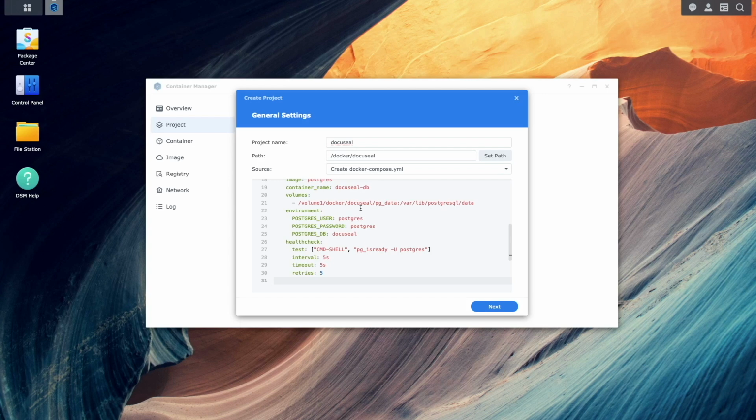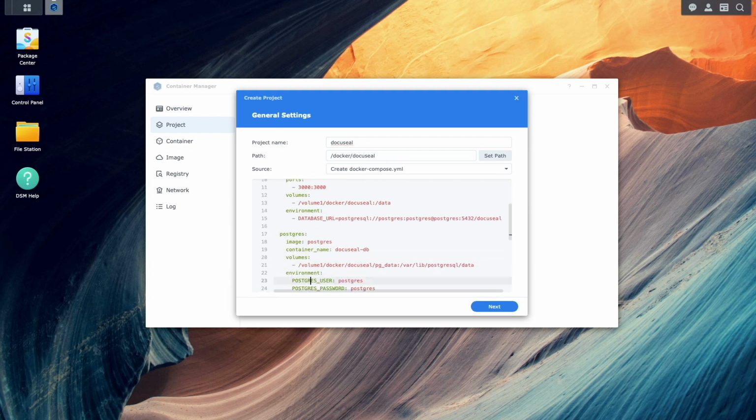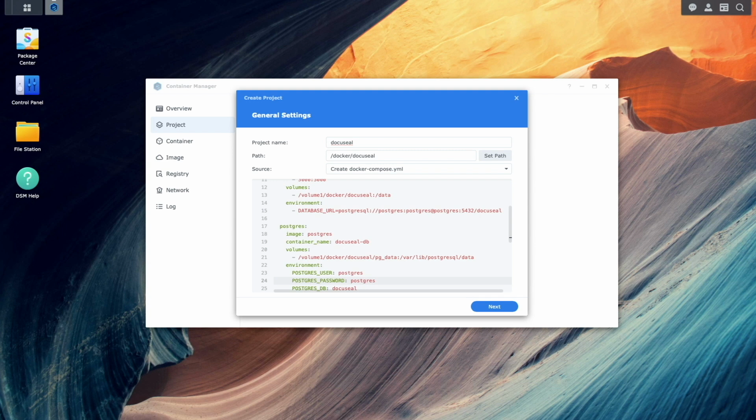For the most part, this YAML config will just work, but there are a few things you'll want to note. First is the host port number. If 3000 is already in use by your Synology NAS, make sure to change this number to one that isn't being used. Next, confirm that the volume paths for both containers are correct and adjust accordingly. Lastly, if you want to assign a unique password to your Postgres database, you'll need to change it in both the DocuSeal environment section and in the environment section of the Postgres container.